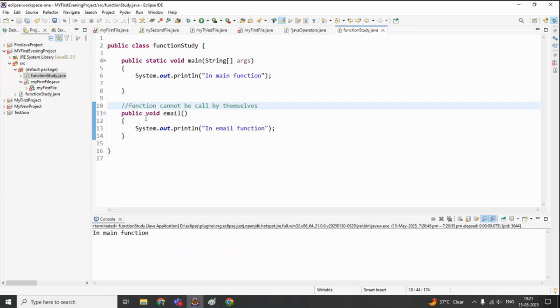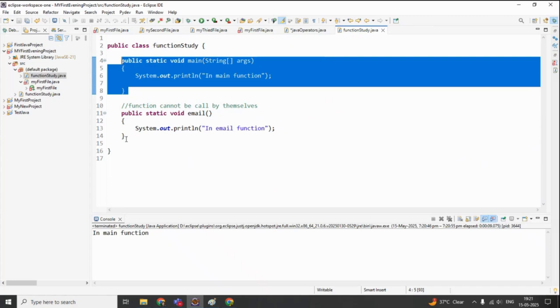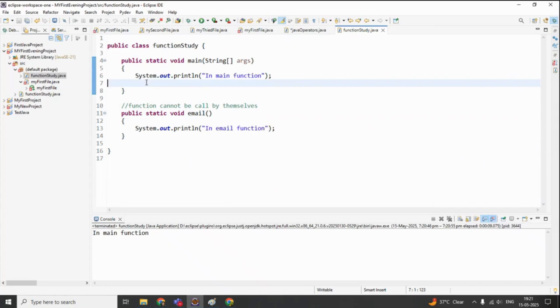It has to be under main function. Right now, I have made it static. What is static? What is non-static? We will discuss this also. But right now, just look that this is a function. This is public static main function. This is public static void email function. So if I want to print this statement, I can just call it simply. Now if I run this again, it says in email function.